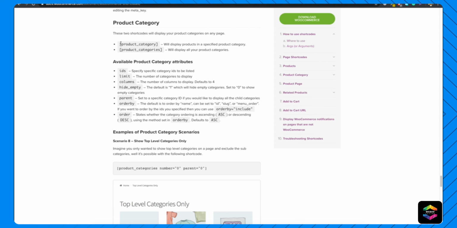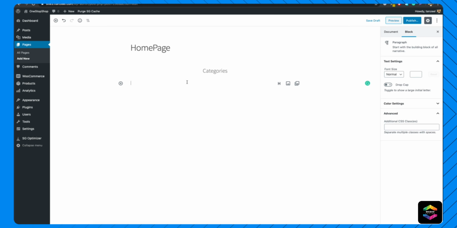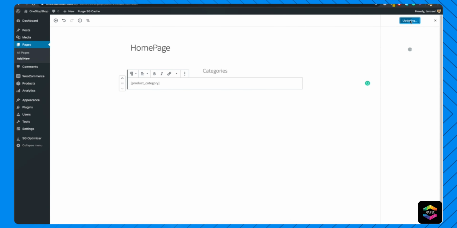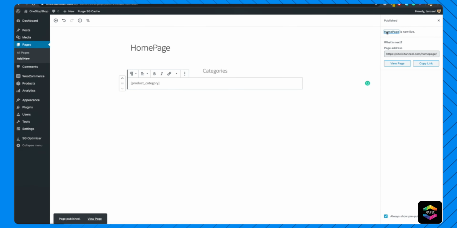And now what you can do is copy this particular code that is going to show the product category on this particular page. So what you have to do is paste in this code. Okay, so once you paste it, all you have to do then is just hit publish. And now let's go ahead and view this homepage.